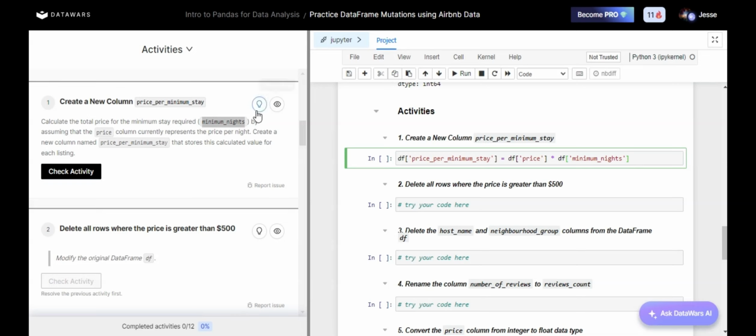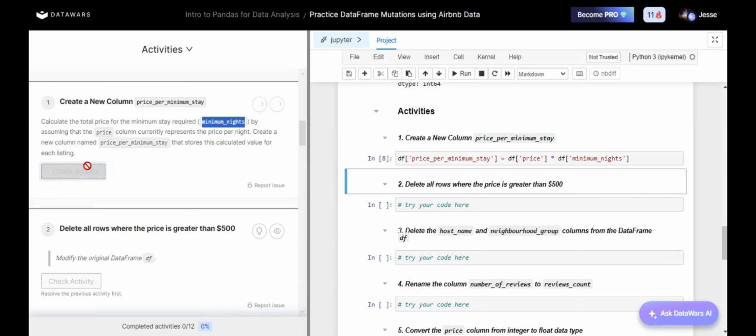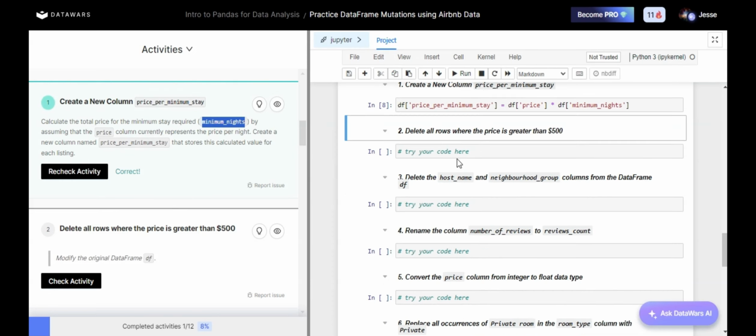Okay. If we ever run into need help, we got a hint, or we can just view the solution. I'm pretty confident that this is correct, so yeah, no issues. So we're going to run the activity, or check the activity. It's correct.